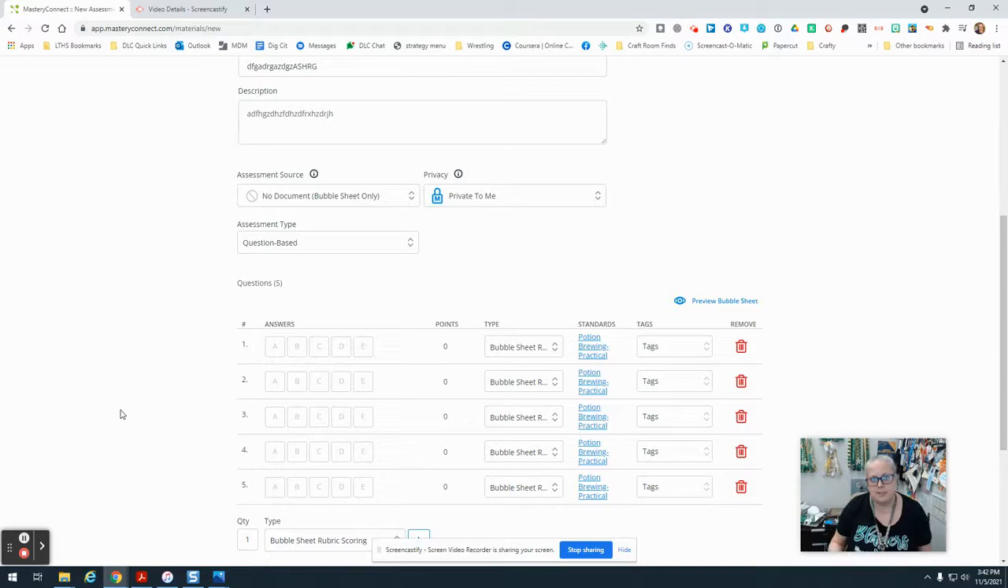Now because this is a bubble sheet, bubble sheets from Mastery Connect have 5 options in them, so you only have 5 options for scoring the students. The point values are up to you to create. So I could do, for example, 0, 5, 10, 15, and 20. And I would probably want to be fairly consistent with that so that I know how I'm scoring each item because I'm going to be filling it out on a bubble sheet, right? So I can do that.